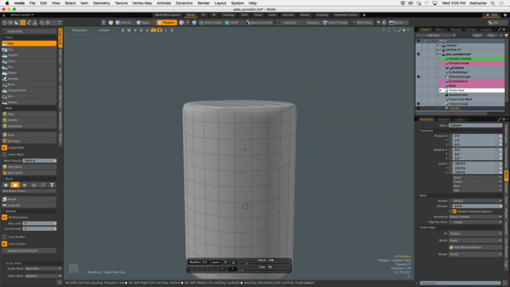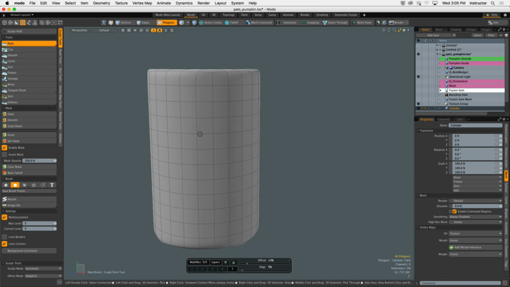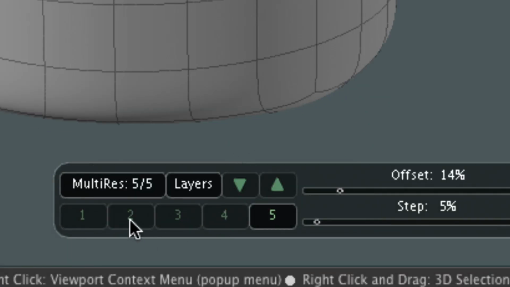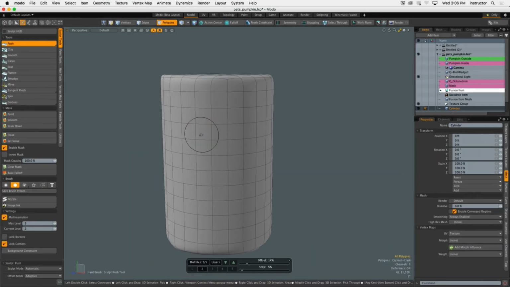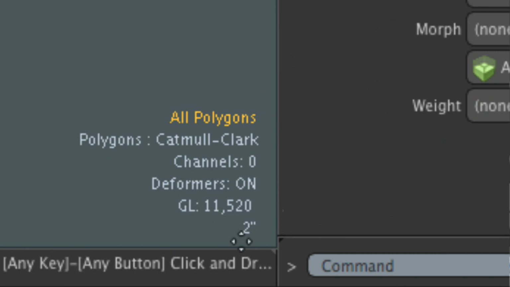Now at a subdivision level of 5, my push brush, actually I'm going to take a step back and I apologize. I'm going to walk back down to subdivision level 2. You can do this down in your HUD, by the way. These will add and subtract subdivision levels, and this will change the current level of your mesh. So if I go down to subdivision level 2, I'm only sculpting on 11,000 polygons at the moment. I know this because my GL counter tells me down here in the lower right-hand corner.